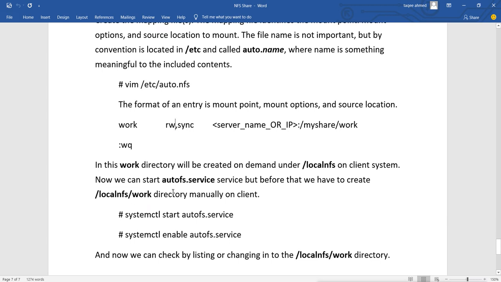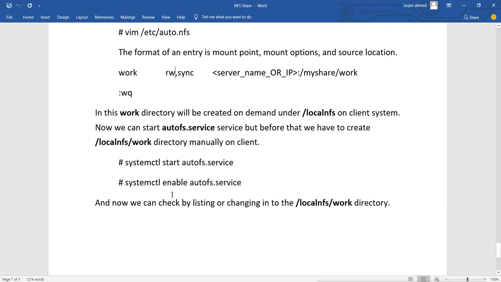So we will create this directory and then we can start the service and enable AutoFS, so that whenever we boot the machine, the service will start. So we will start the service, and then we just have to check. We can do the check by using the listing command, or we can go to the directory by using the cd command. So we can check by listing or changing the directory to this local NFS/work.